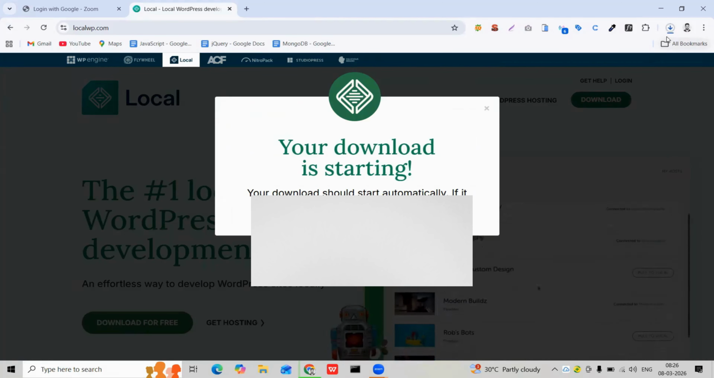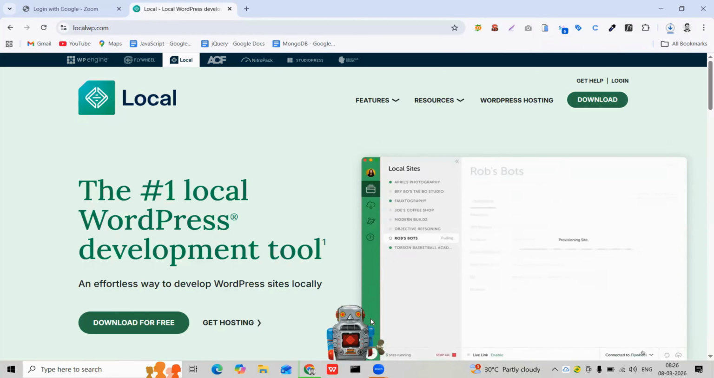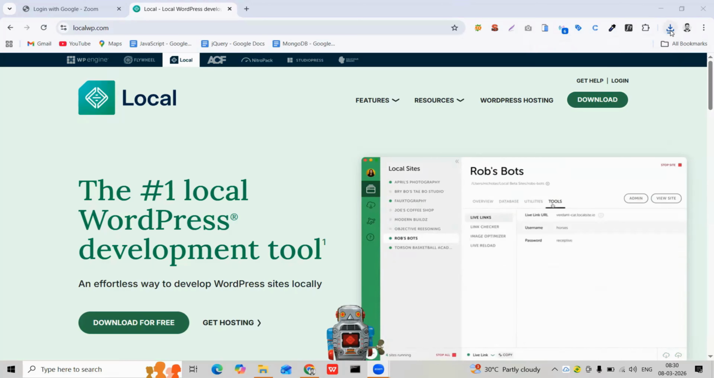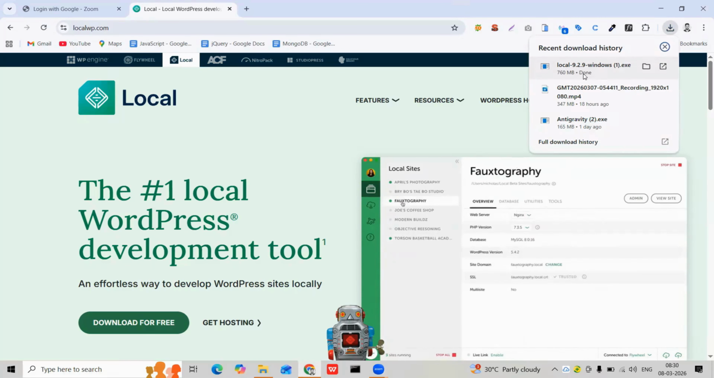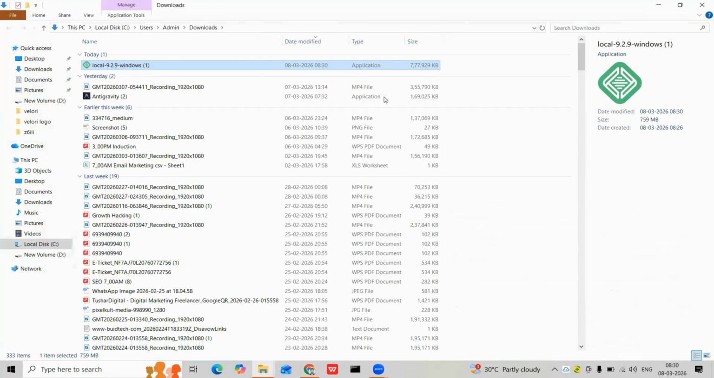Yes, the downloading has started. On the right hand side top, you can see that it is downloading the file. So let's just wait till it gets downloaded. So guys, the downloading has completed. As you can see, the file size is 760 MB, and now we need to install it on our desktop. So let's click on show in folder. It's in our downloads. Double click on it, and it should show us the install window. Let's wait.